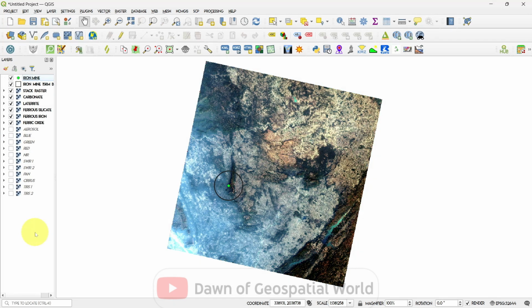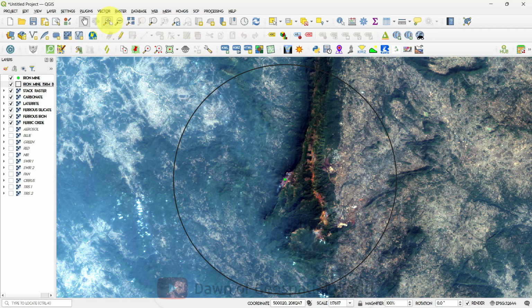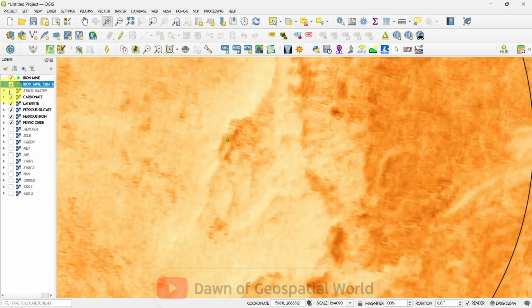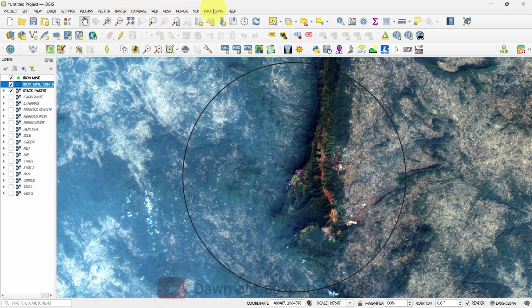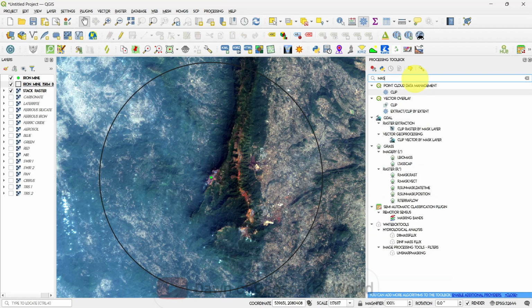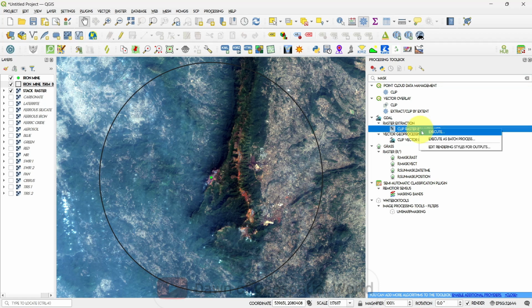Now, if you need, you can mask these indices layers with a shapefile. Here, I have added the mine location and created a 15 km buffer zone around it. Go to Processing Toolbox and search Mask. Right click on Clip Raster by Mask Layer and select Batch.